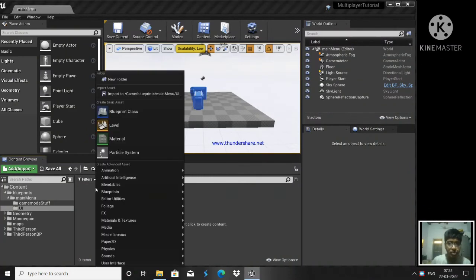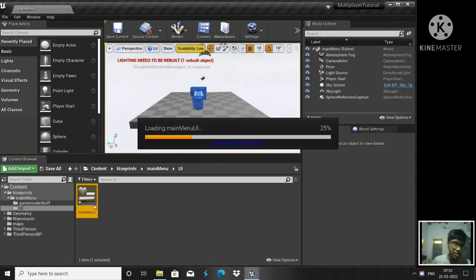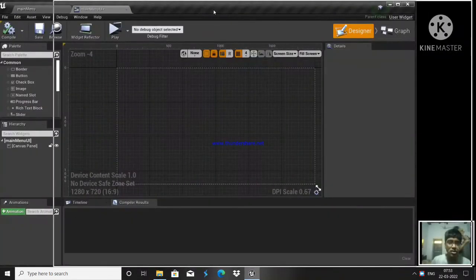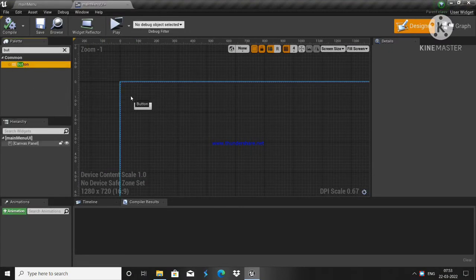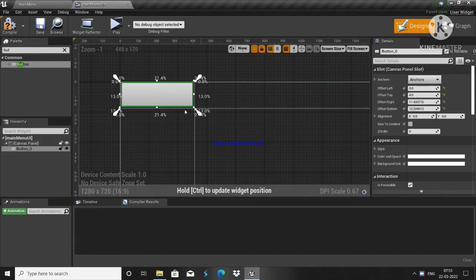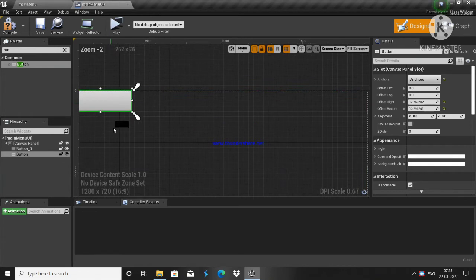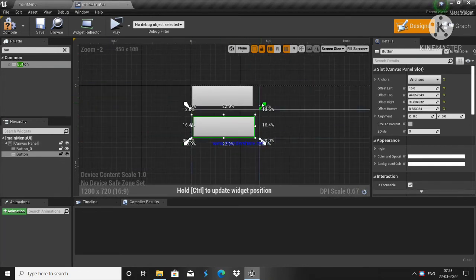So now I went to UI, then user interface, and created a widget blueprint called main menu UI. This part is going to be simple if you know the basics of Unreal Engine. What I did is I just added two buttons, set up the anchors so that the buttons will be at the same position whatever resolution you have, and set up this button as well.